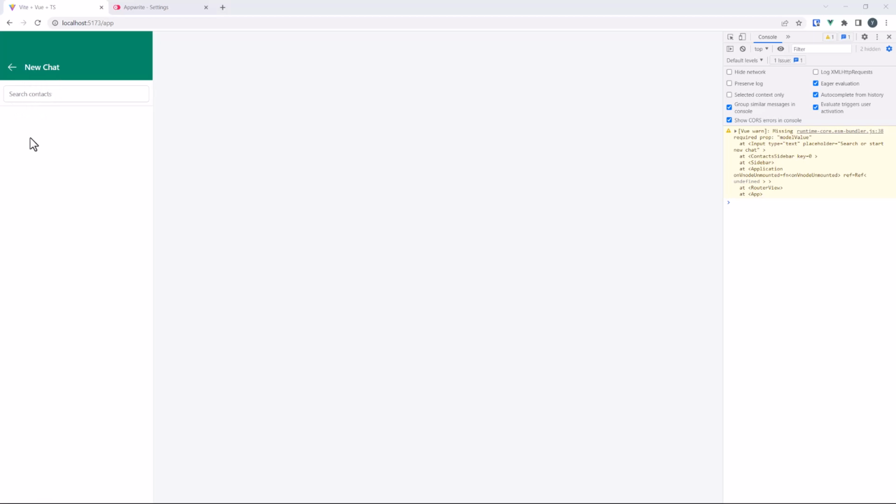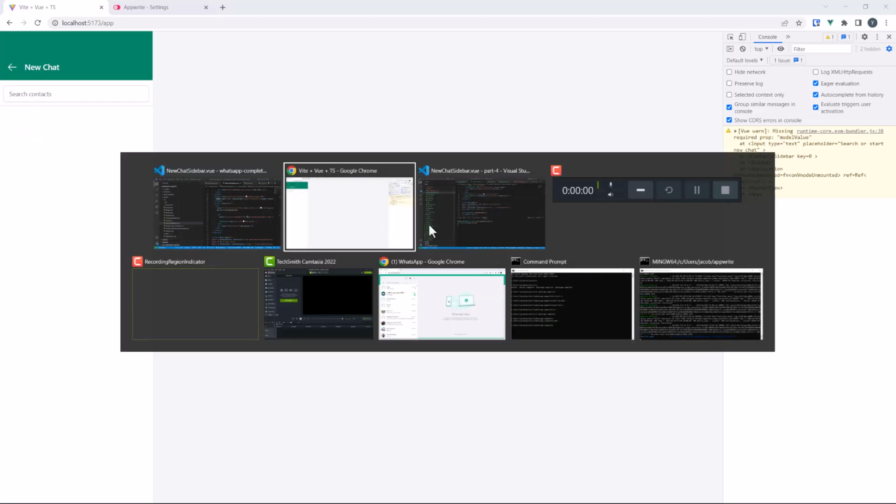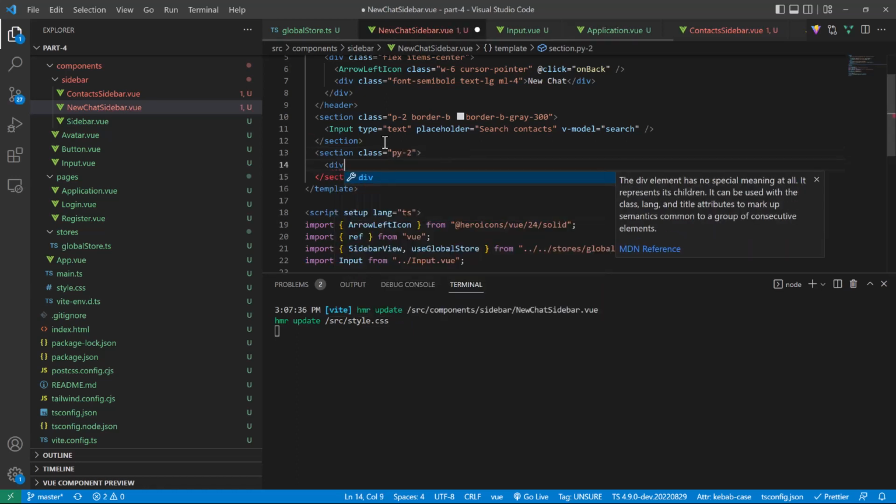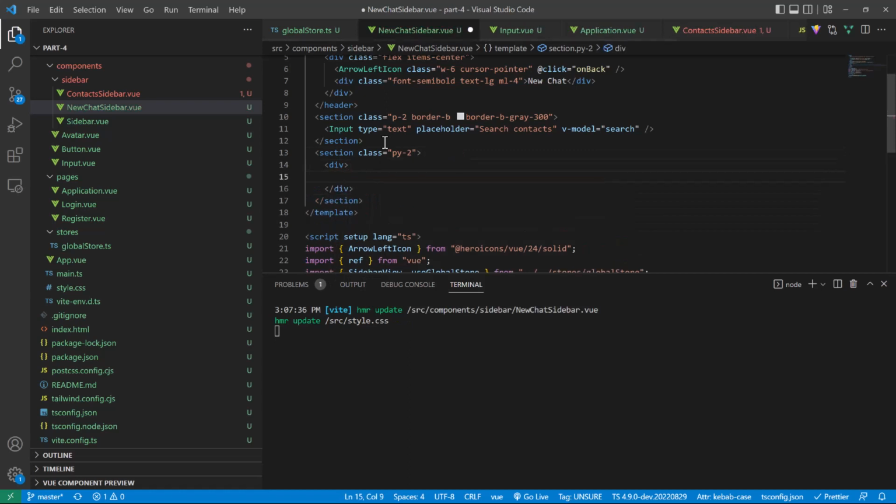Meaning, in this interface, what we'll have here is a list of existing chats or groups that we've already created, and we can go back into them. So we're going to want a way to create a new group. For that, we're going to need to create a new section, and this section is just going to have a class of padding y of 2, and in here we're going to create a div which will contain our button to create a new group.